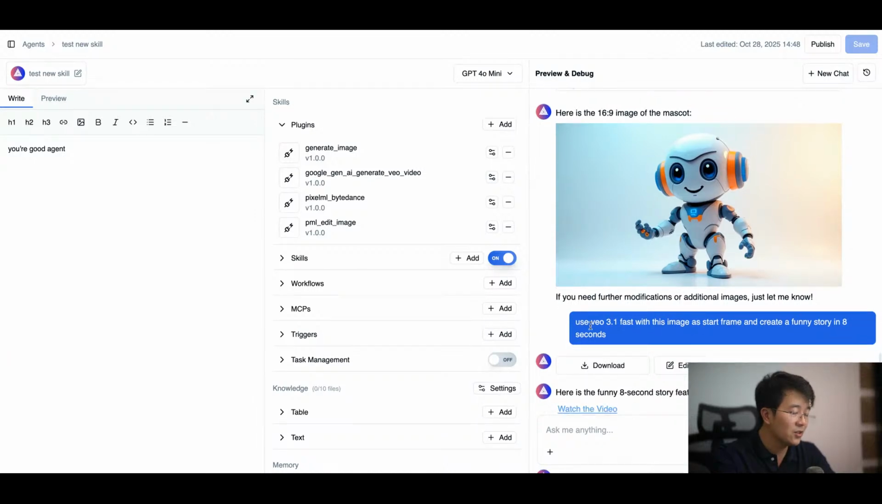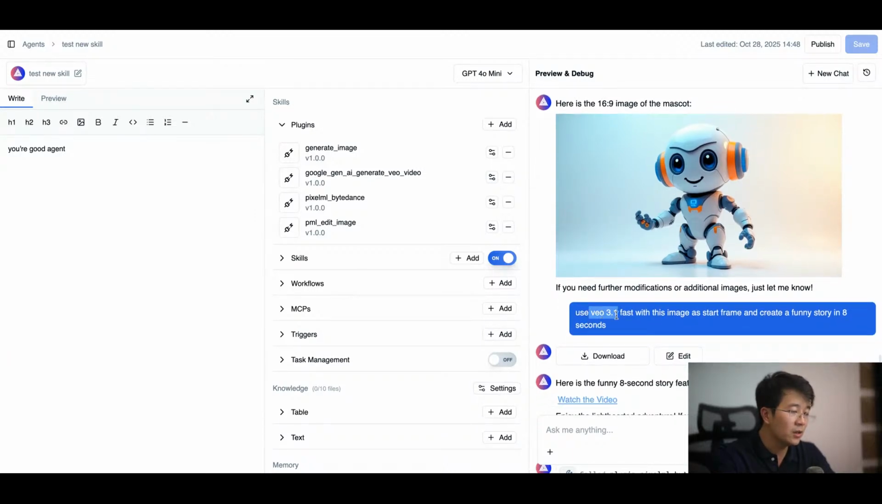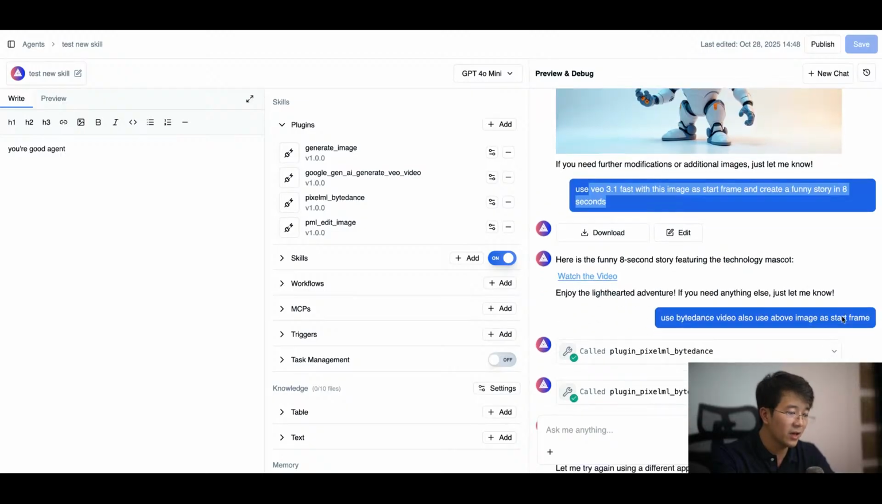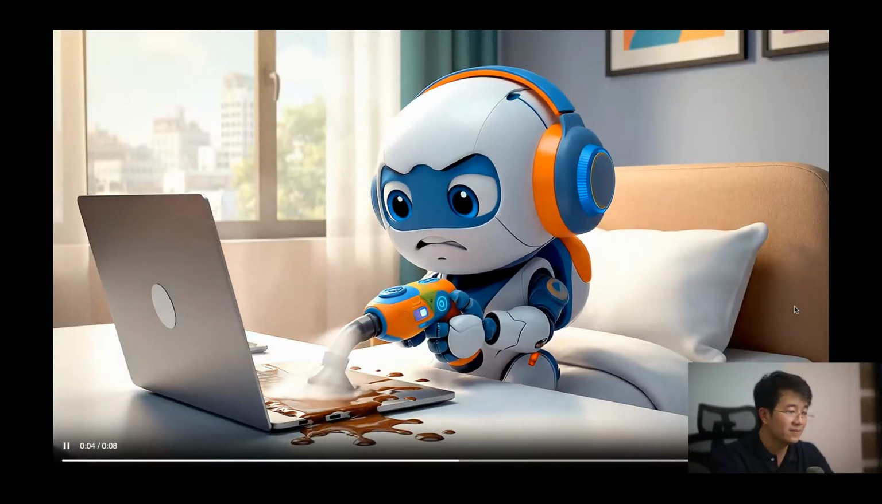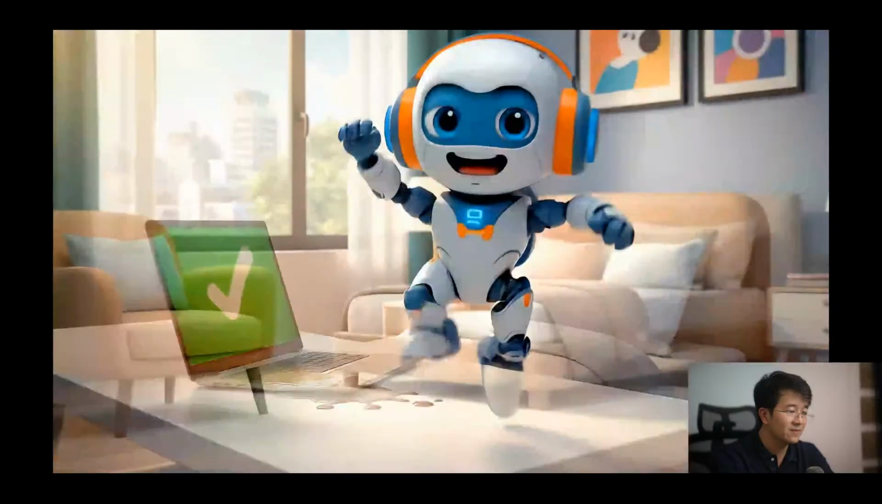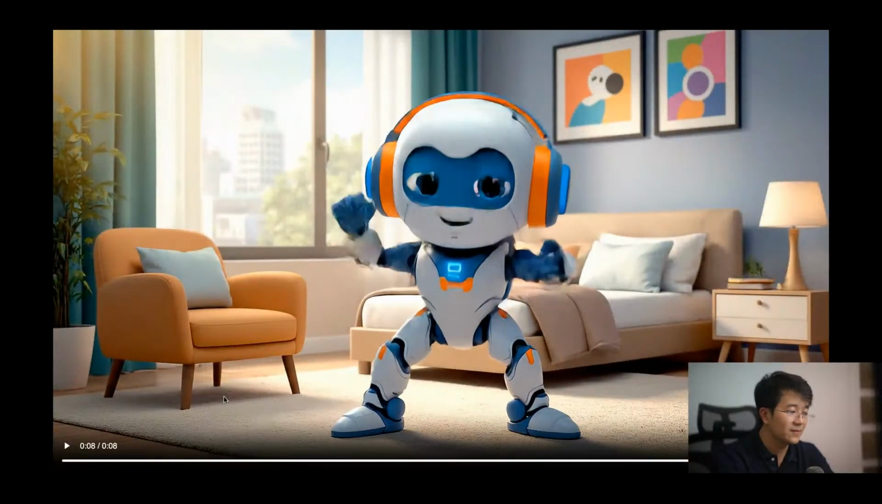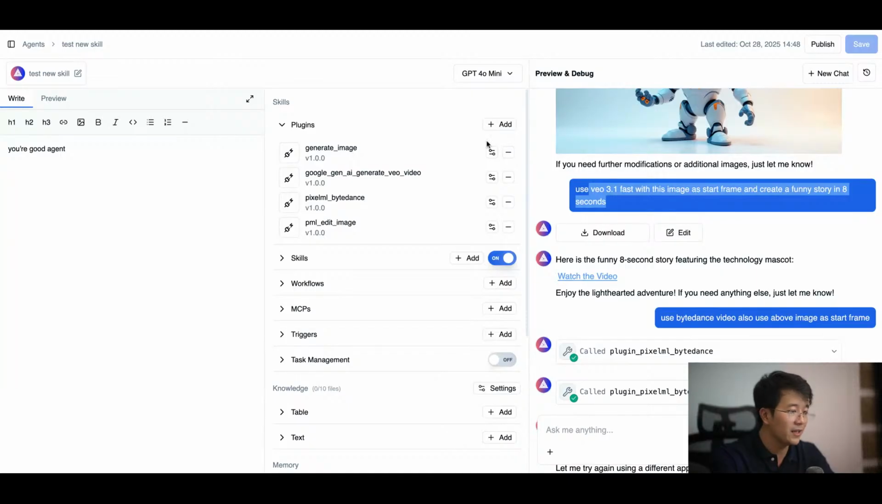And then what I can do is use VO 3.1 fast with this image as the start frame and create a funny story in 8 seconds. Okay, and let me play this video. Yep, that's it. That is how simple it is when you are combining Gen image to Gen video.